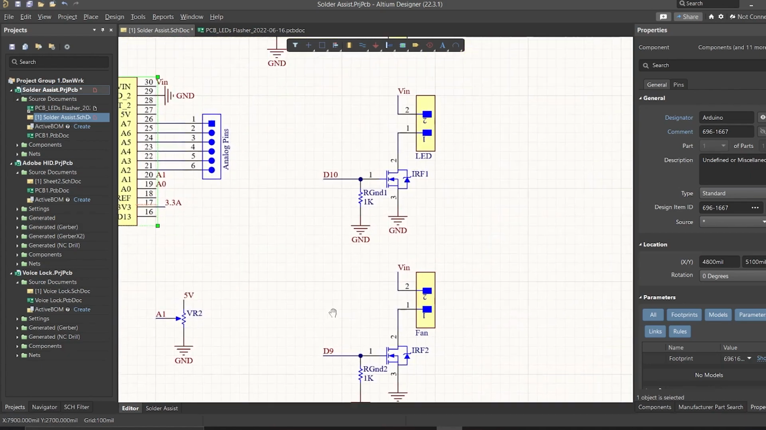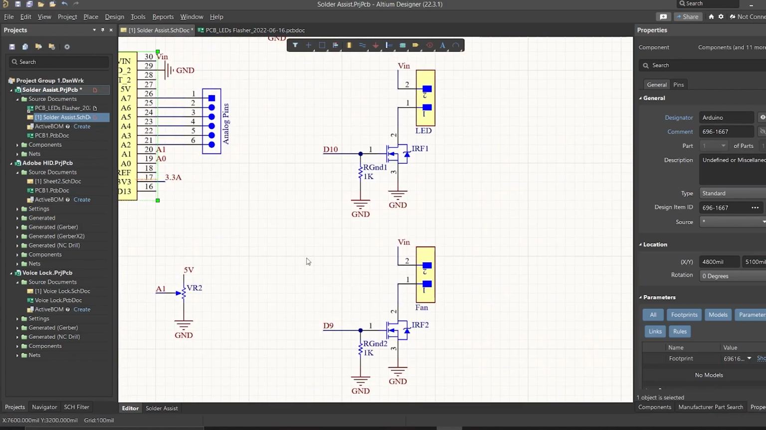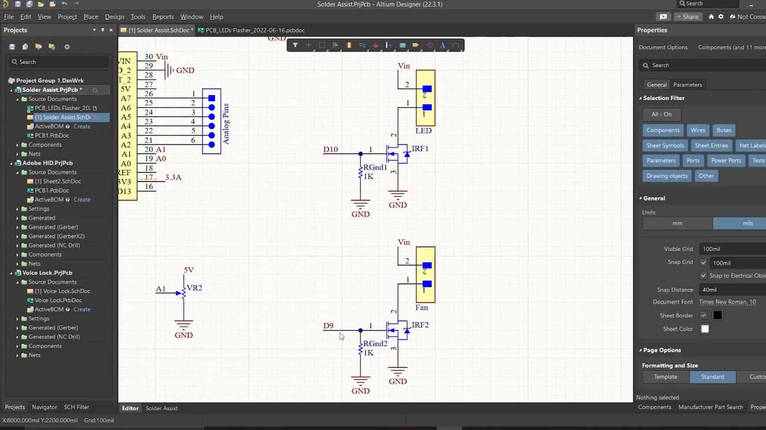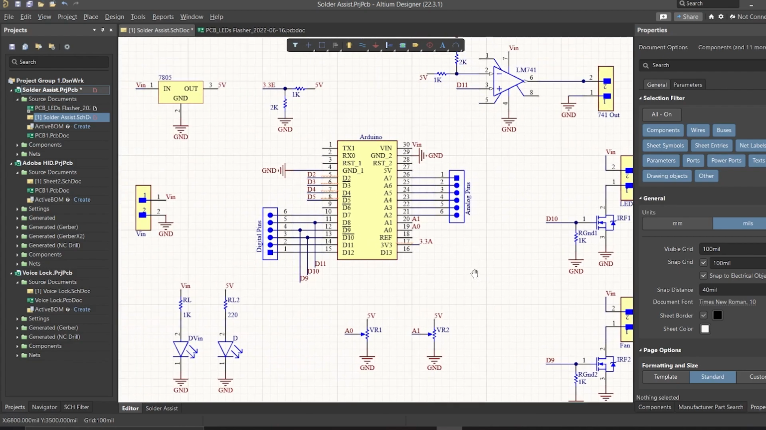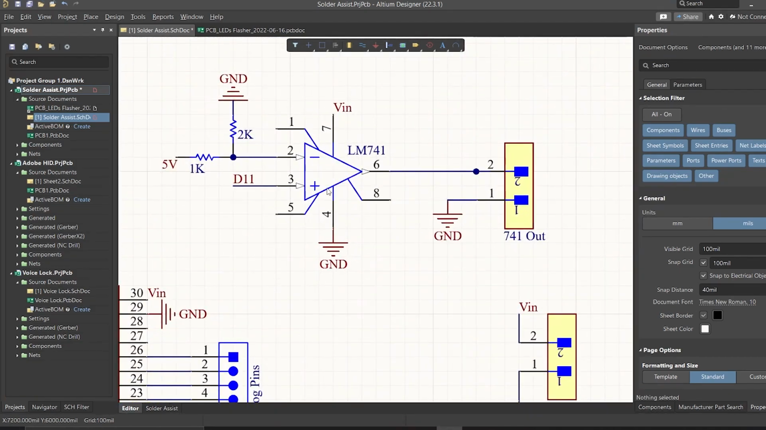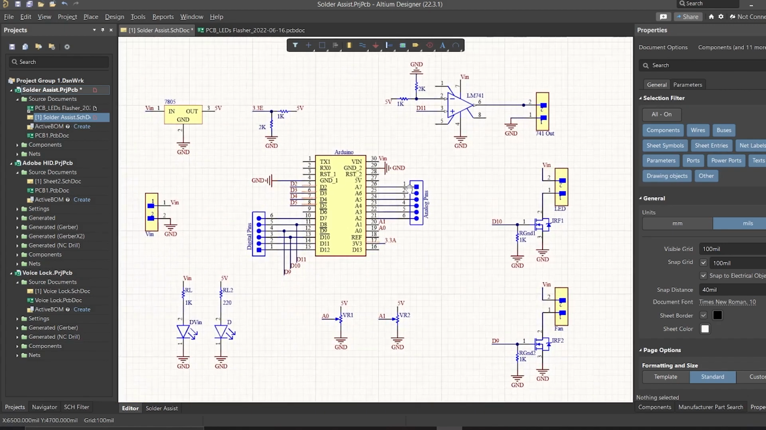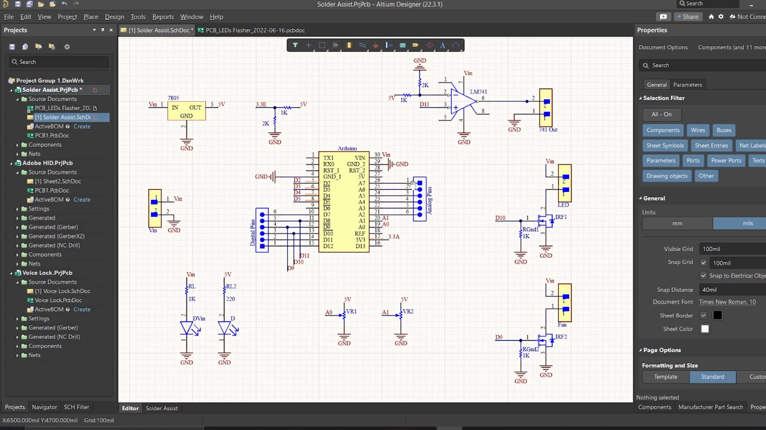Here are two MOSFETs, which are configured to work as switches. They can be switched on and off by turning on pin 9 and pin 8 of the Arduino. Here, I would like to point out that pin 9 and pin 10 are PWM pins. That means we can feed PWM signals to the MOSFETs. And here you can see an LM741 comparator IC, which can be used to drive any additional devices that you want. Basically, this is the whole circuit.